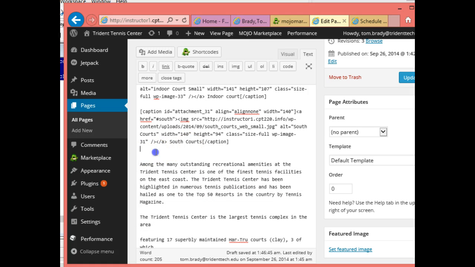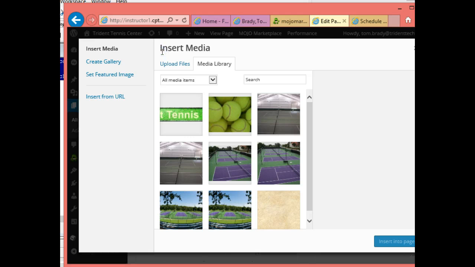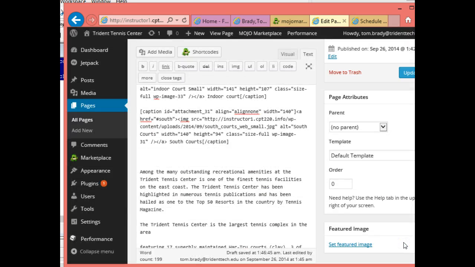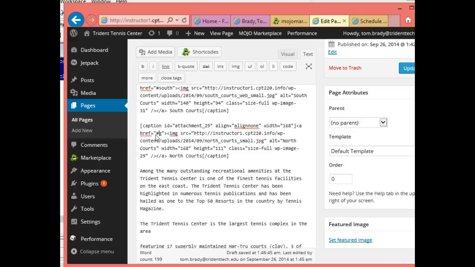All right, so we're going to go ahead and insert one more picture. So we'll go ahead and add media. And this is going to be the small north court. We'll insert it in the page. Bam. All right, this is the link that they put in there. We don't want that. So what we're going to do is we're just going to take it and put hashtag north.